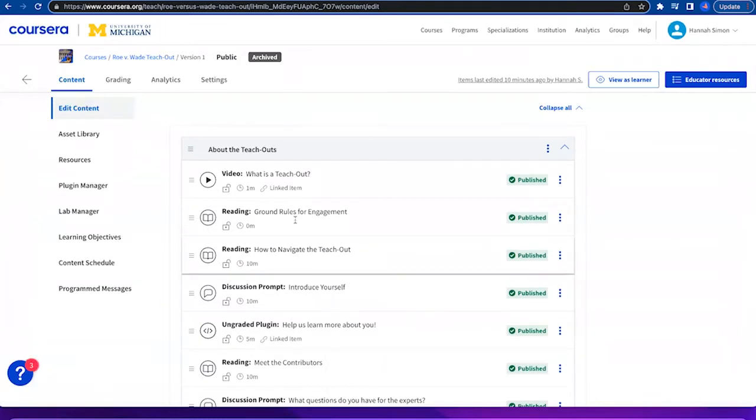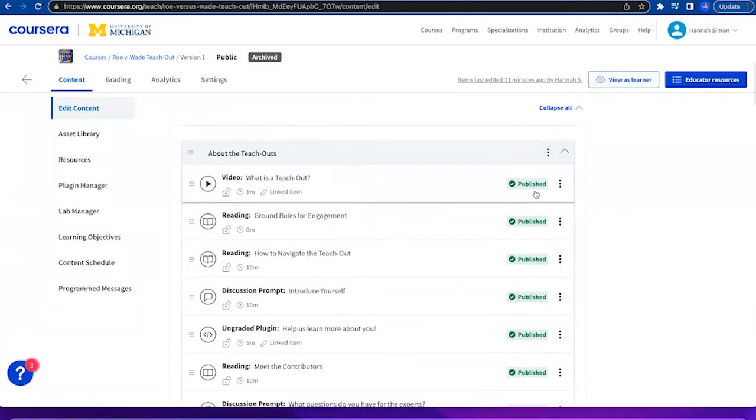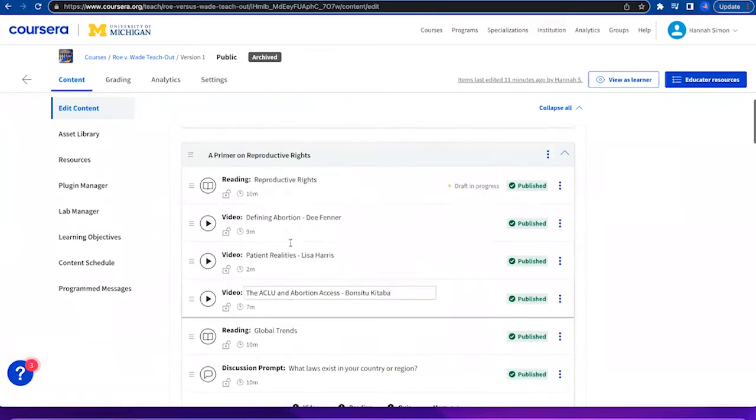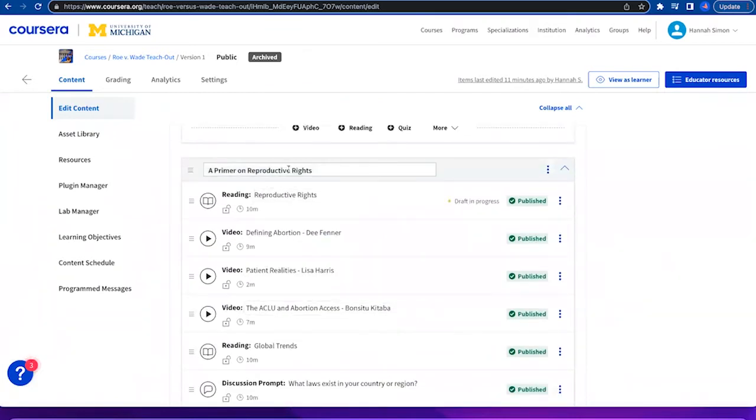So the first section here is about the teach out, which is in most teach outs. And this just explains what a teach out is and tells learners how to engage with it. So we're not going to include this in the archive on Michigan Online. We're going to skip to the first section of this teach out, which is a primer on reproductive rights.